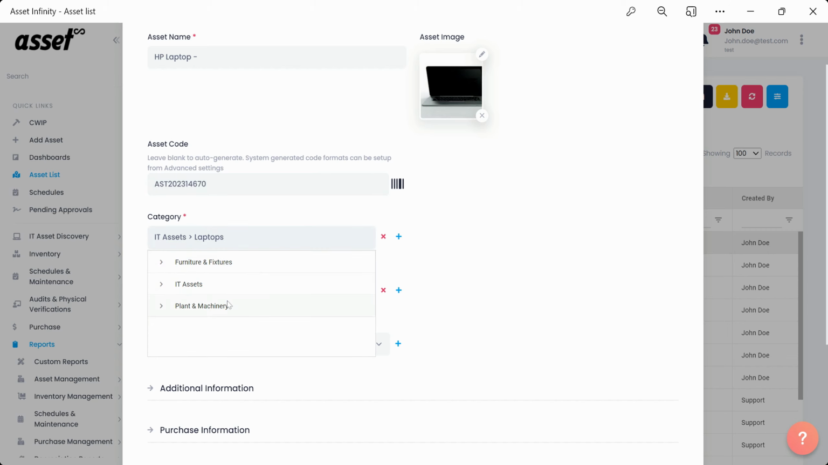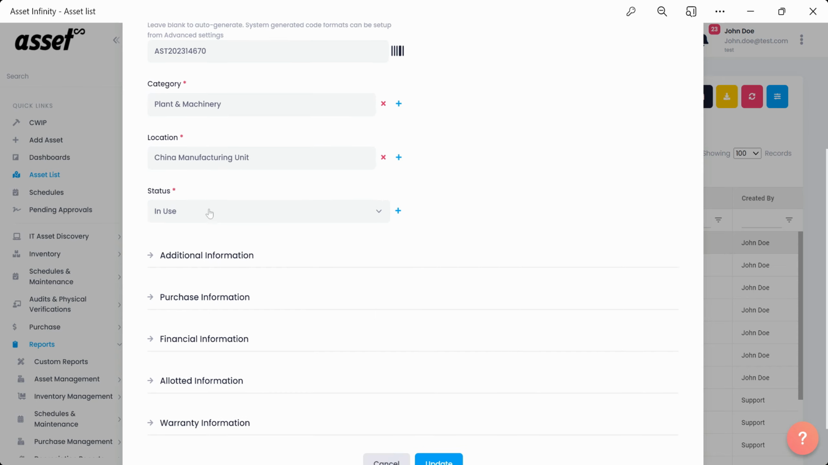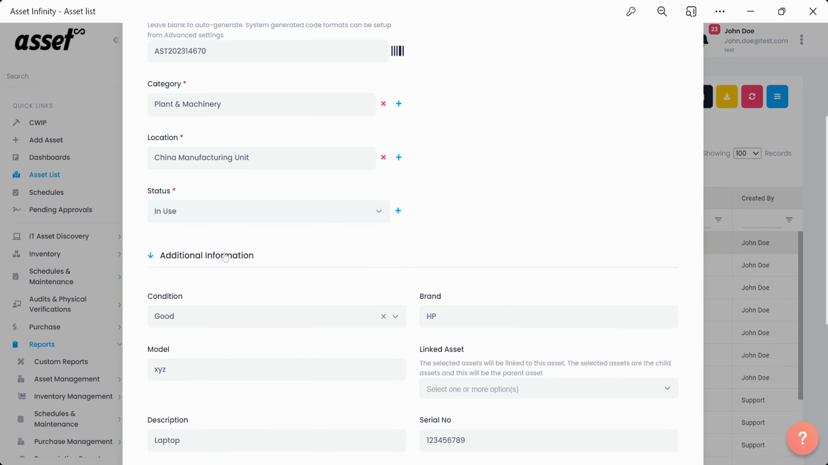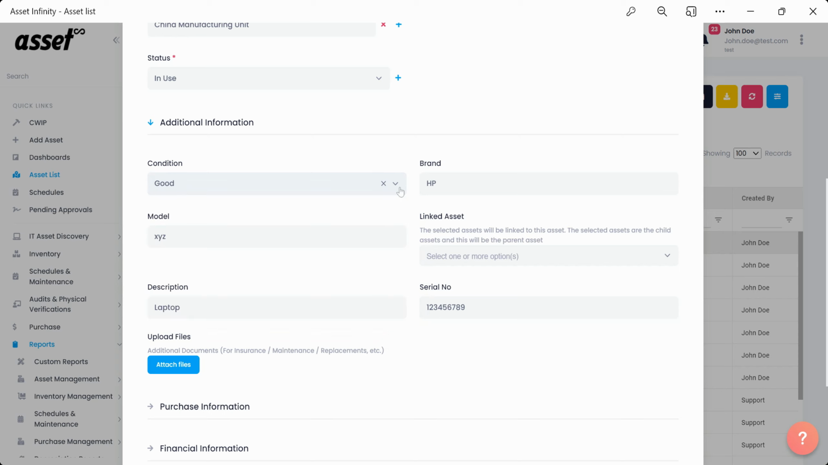We'll change the category from IT asset to plant and machinery, and change the location of the asset from central warehouse to China manufacturing unit. From the status drop-down we'll keep using the status as in use and move on to filling in the additional information. Here, we'll keep using the condition as good and the brand as HP.